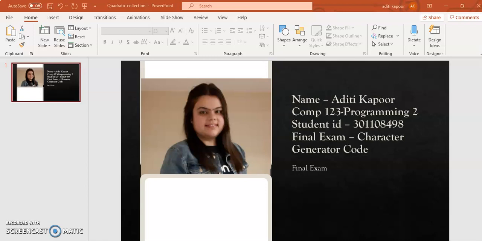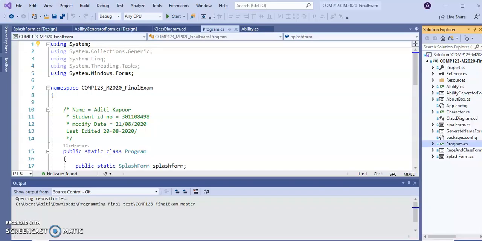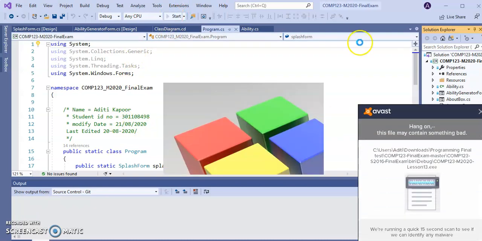301108498. So today I'm going to explain my code for the final exam, which is the character generator program. So let's begin. Here I go on to my program, Visual Studio. Here I open my Visual Studio and let me show you the output first. So here goes my output.